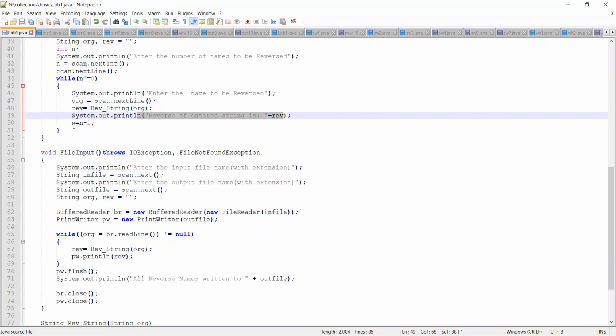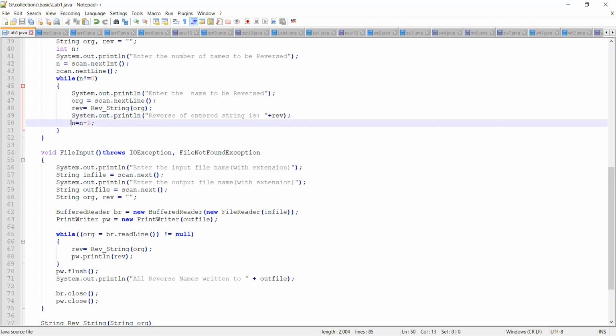Suppose for the second name, if you have entered n as 2, then for the second time n will be 1. That is the reason we are performing n is equal to n minus 1, and you're going to check if n is not equal to 0. So this part of the code gets executed until all the names have been reversed. This is the logic of how you can accept n number of names, accept each name, reverse that name, and print it onto the screen.